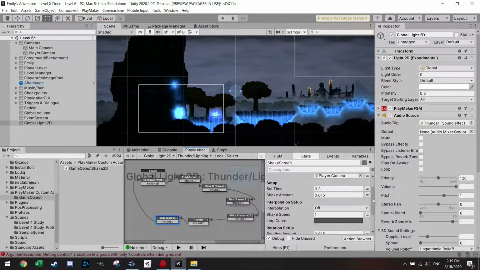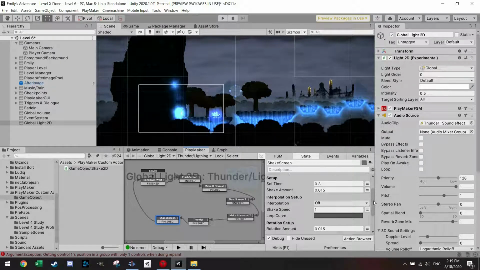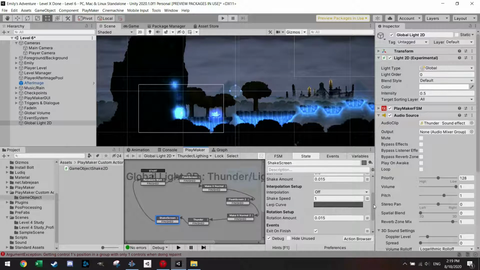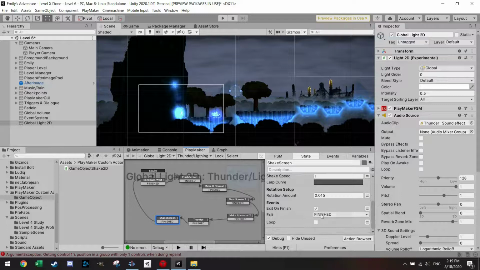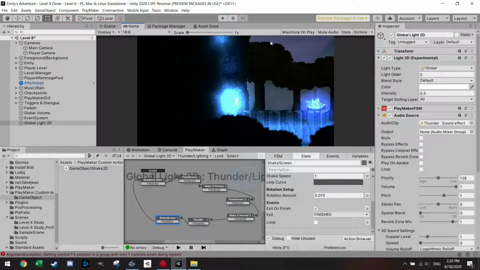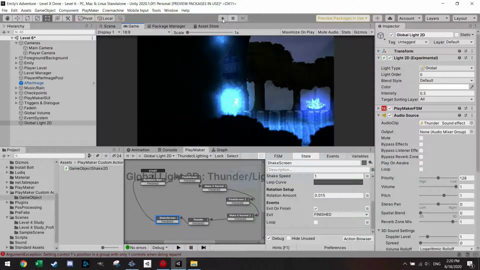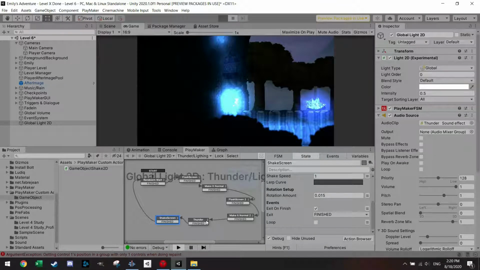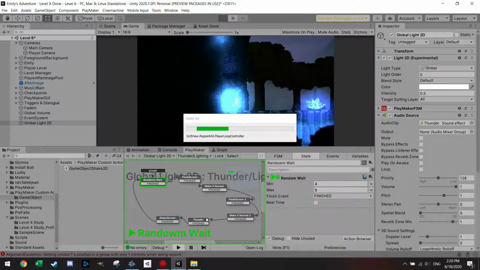I'm just going to go over it once more. So the time is 0.3. You can also make this a little bit less. Shake amount 0.015, rotation amount also 0.015, and then exit on finish. I'm going to go back to the random wait. Now let's demonstrate this once just here in game while watching the infinite state machine doing its work.